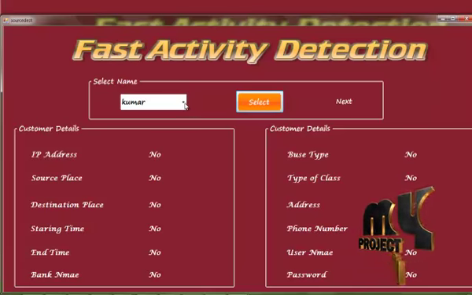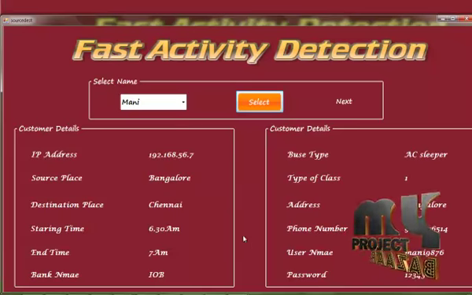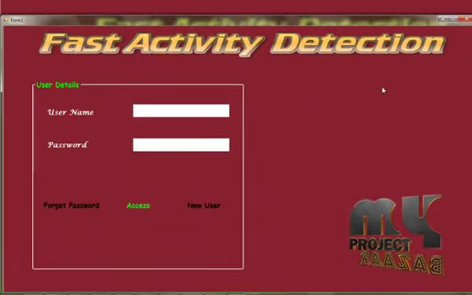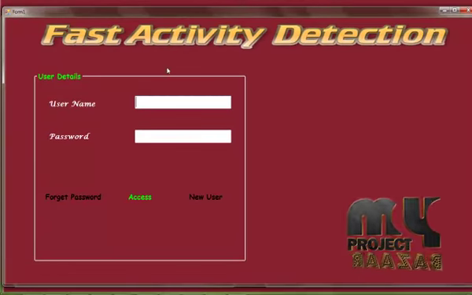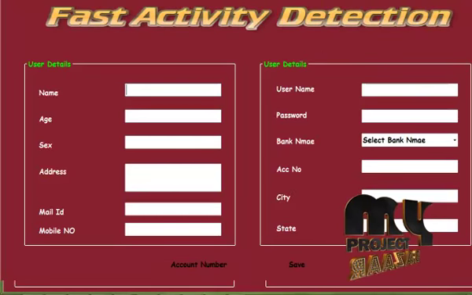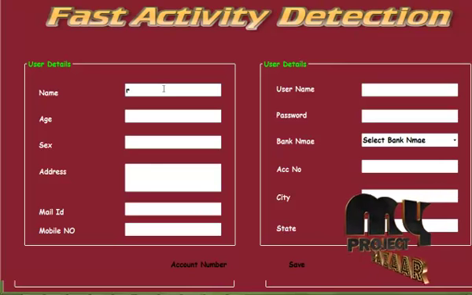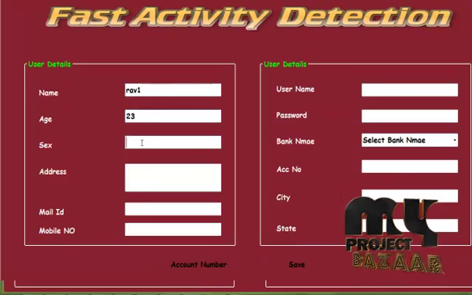Check every user's details, then click any one user and press the select button. These are the user details for our information. Then click the next process. This is our main access process. For an existing user, please enter the username and password. For a new user, click the new user button. This is the new user details entry process. Please enter the new user details. Entering the name, Rao 1, age is 23, sex is male, and address is West Street.